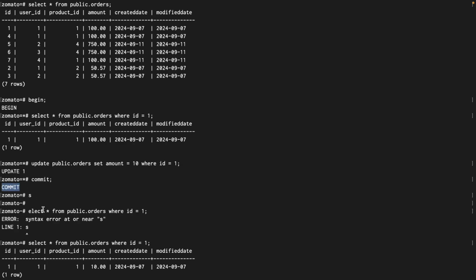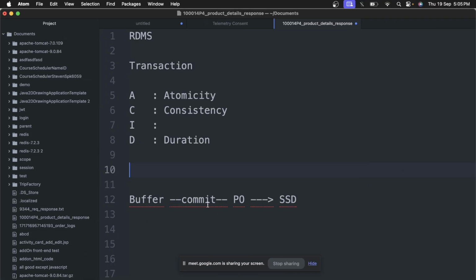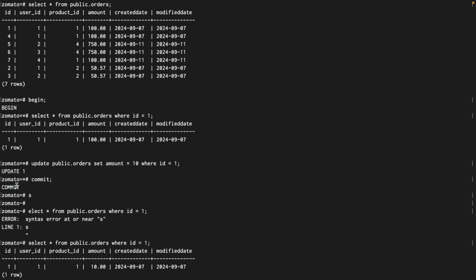Now coming back to the question you had earlier: if something happens, say a power outage, before saving it to the SSD, this commit will never be received, right? And if we never receive this commit, then we cannot make sure that the data has been committed to the database, right? There will be different layers.